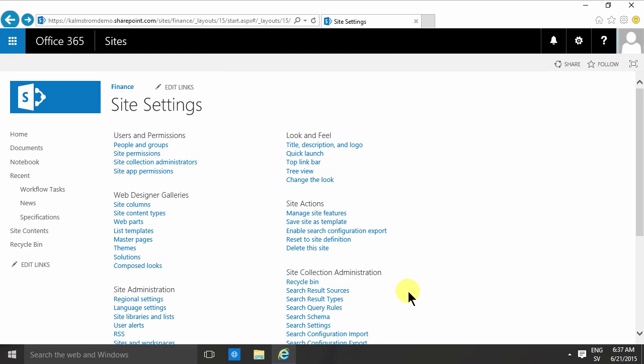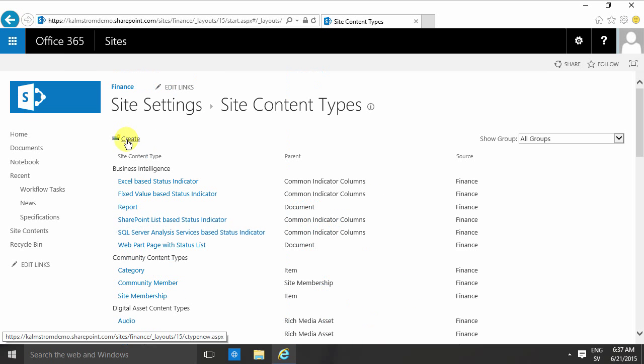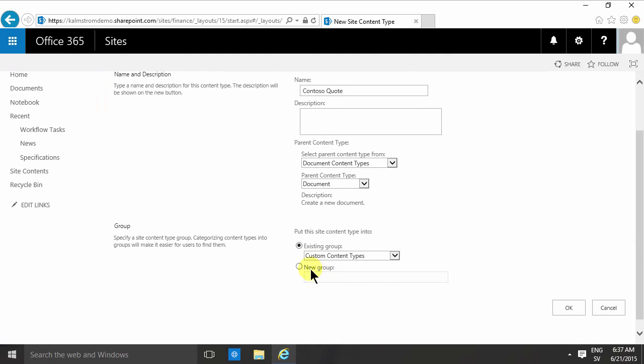Instead, I'm going to go into the top level site of my site collection, click on the site content types, and here are all my existing content types. I'm going to create a new one here, call it Contoso quote, and base it on the document content type, and the document. There we go. And then I'm going to put that in a new group. I'm going to call that group Contoso, and then I'm going to click OK.